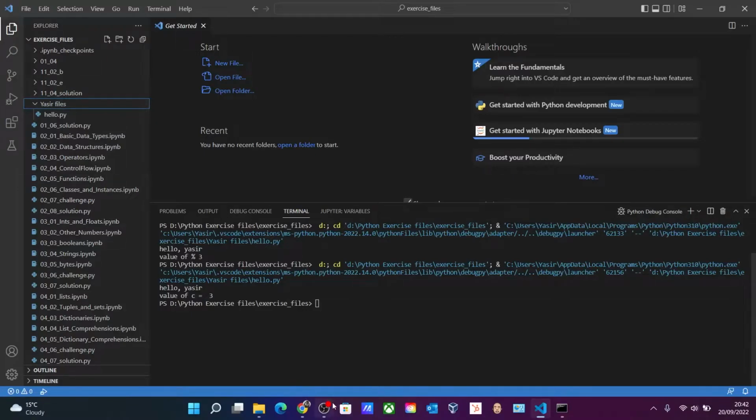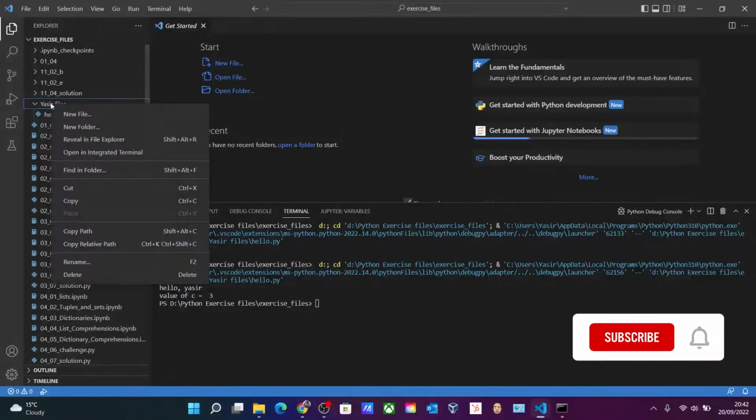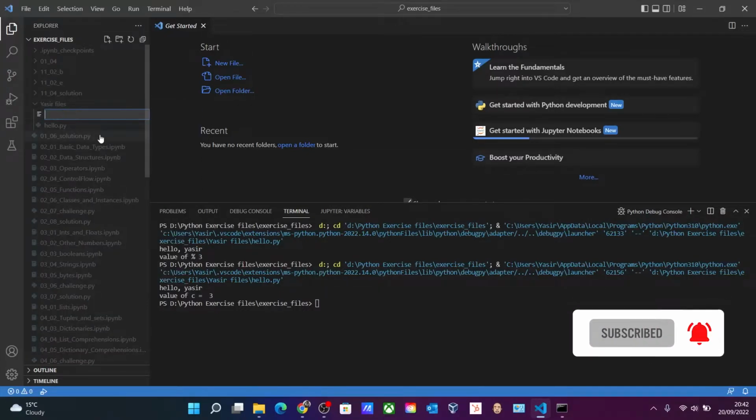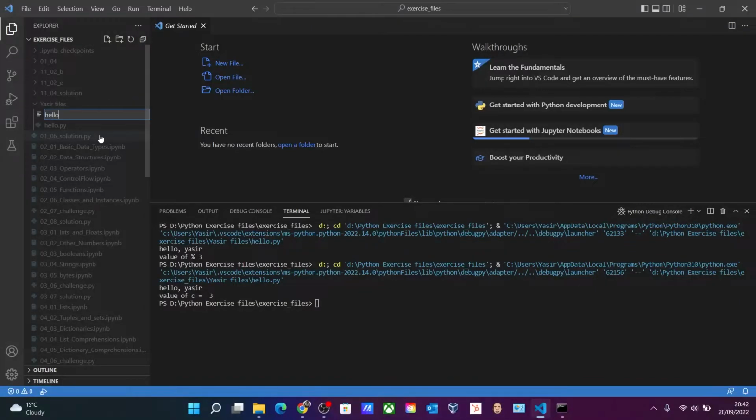I have opened the exercise file within this IDE. Let me create a file in this folder. Right click on the folder and click new file. Give it a name, like hello underscore, or just hello, yase2.py.